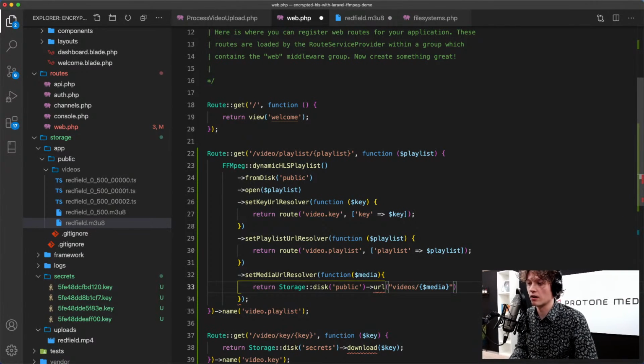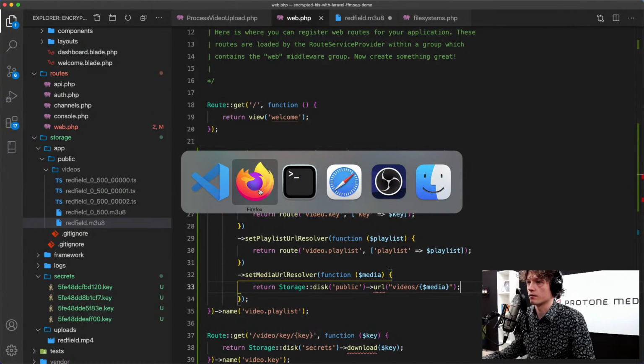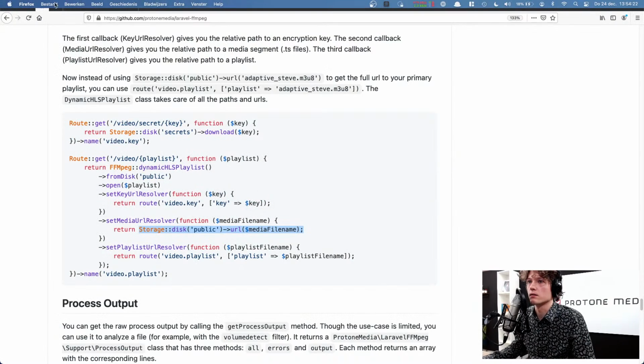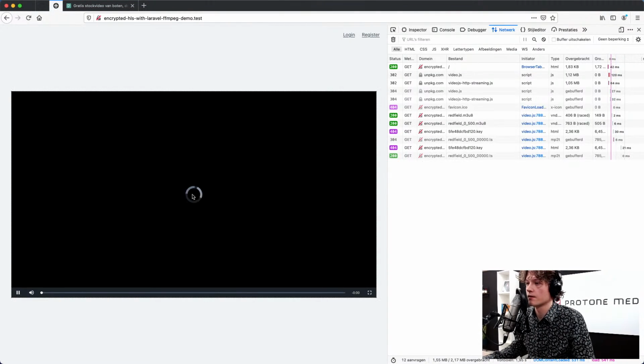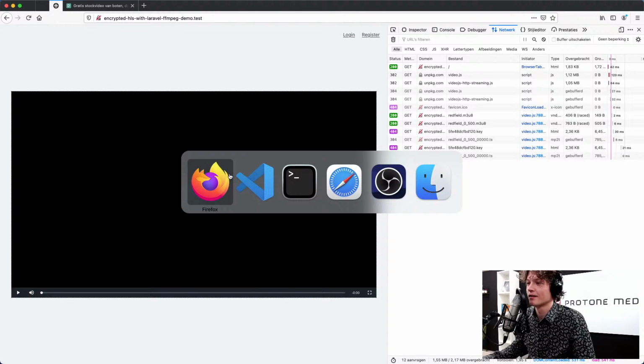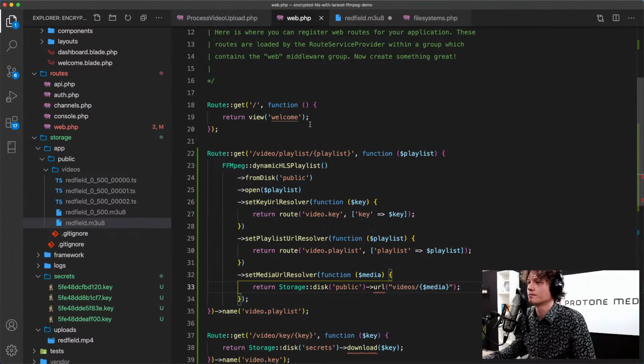So this seems really complex right now. I'm gonna show you that it works, and then we're gonna do a little walkthrough. So let's refresh the page, and let's hope I didn't make a mistake. I did, because it didn't work. Oh yeah, of course, I forgot to update the blade file. So back to the blade file. Where are you?